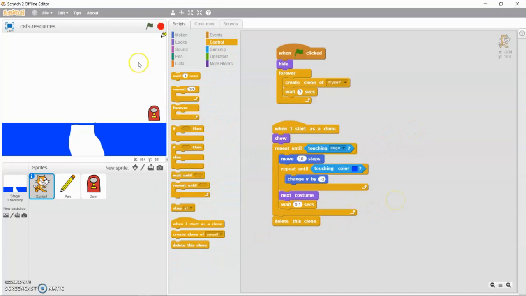So now we press the green flag and check that the cats disappear when they reach the edge of the stage. So let's see.